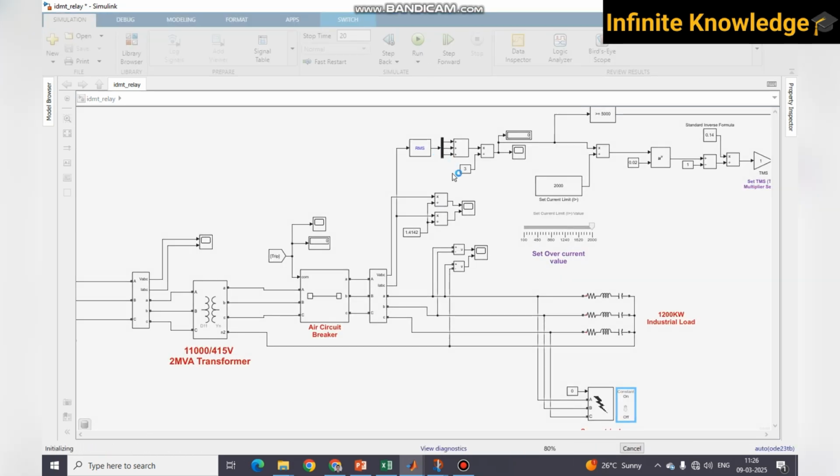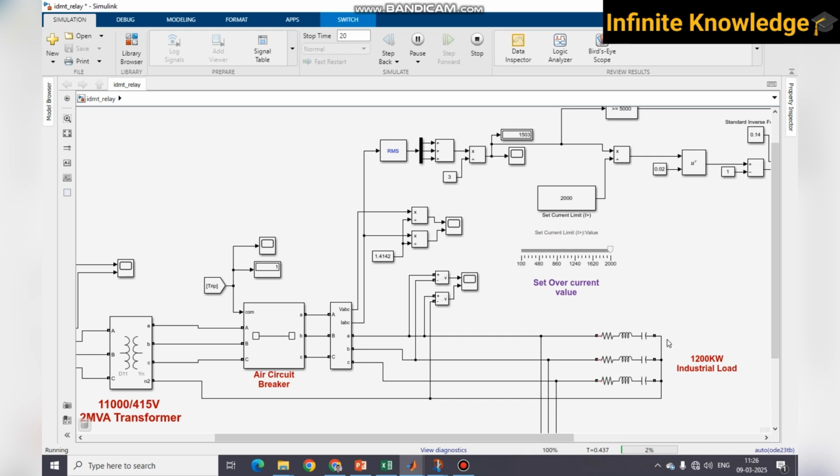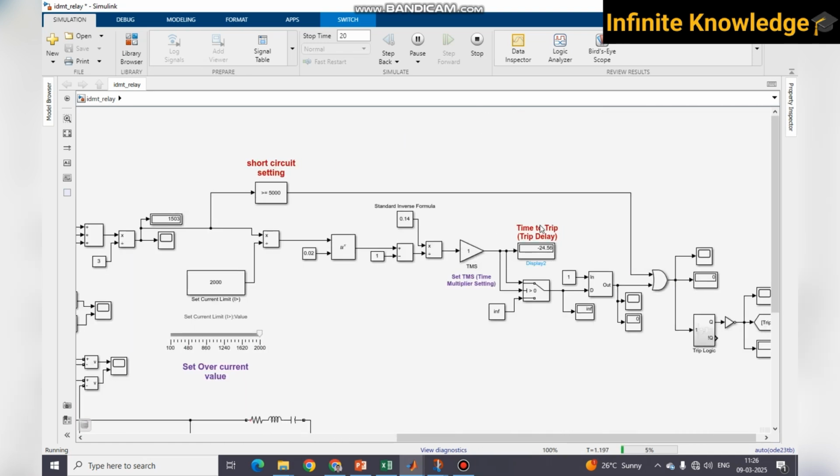So you can see very clearly our ampere is 1503. It's the load ampere, and our actual load is 1200 kilowatt on each phase, and our breaker is in the on condition. And you can see the time to trip or delay time is negative. Negative means not considerable, not in the picture.